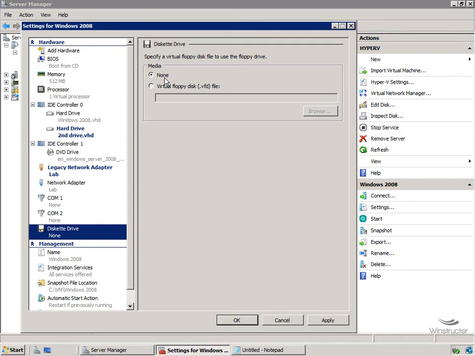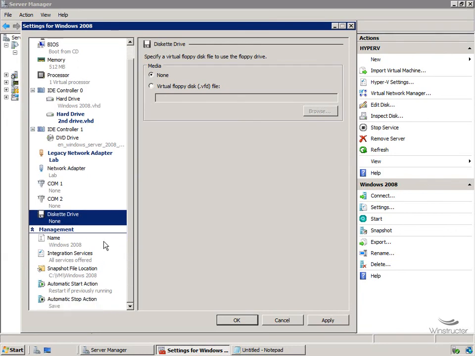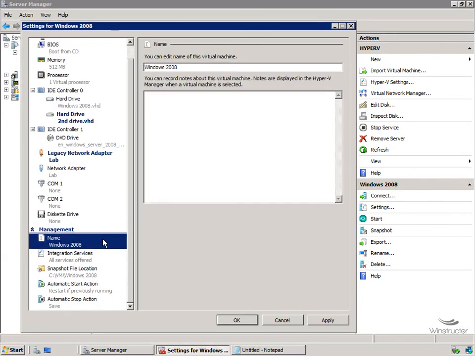Now, at the bottom of the window here, we've got a few additional management options. Firstly, we can see here the name of the virtual machine, which we can change, and we've also got a notes section here where we're able to jot down some notes about this machine, and you might see this section being populated by some other applications like System Center Virtual Machine Manager, which we're going to talk about in later videos.